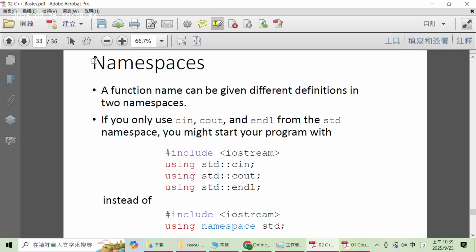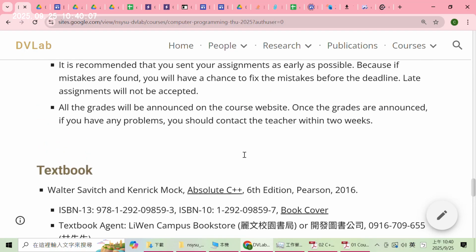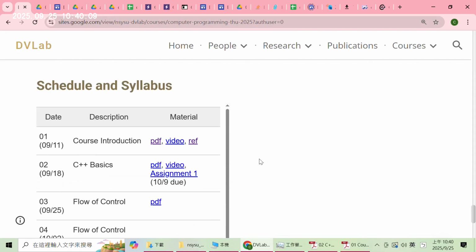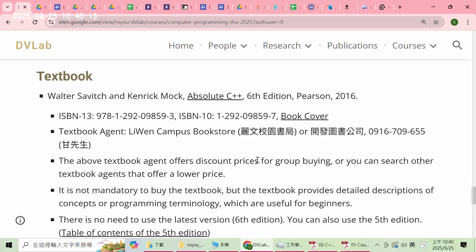This slide is about namespace. This is a quick introduction. Actually, we have a chapter about namespace. You can see the contents of the textbook.